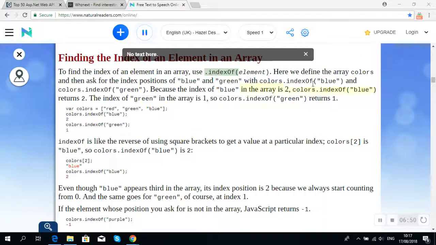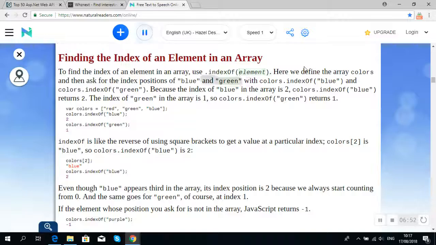Dot indexOf. Take the colors array, and then ask for the index positions of blue and green with colors dot indexOf blue and colors dot indexOf green. Because the index of blue in the array is 2, colors dot indexOf blue returns 2. The index of green in the array is 1, so colors dot indexOf green returns 1.